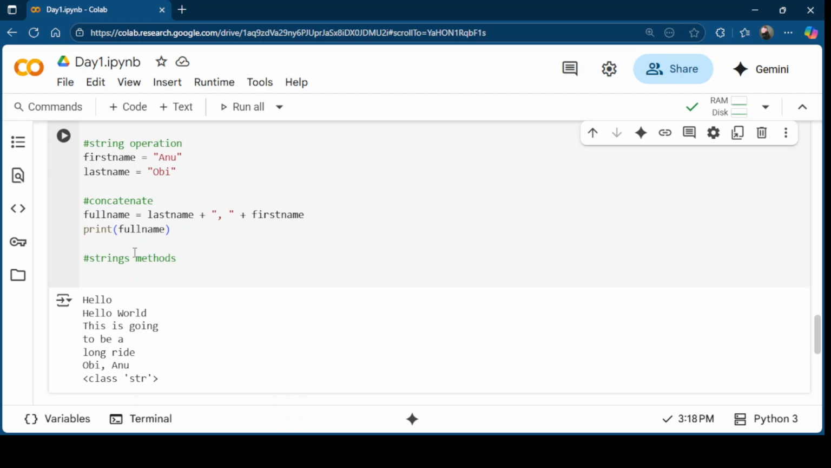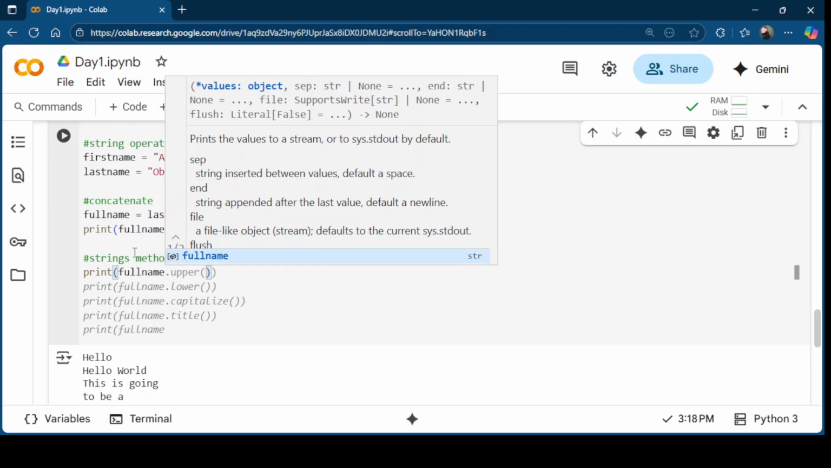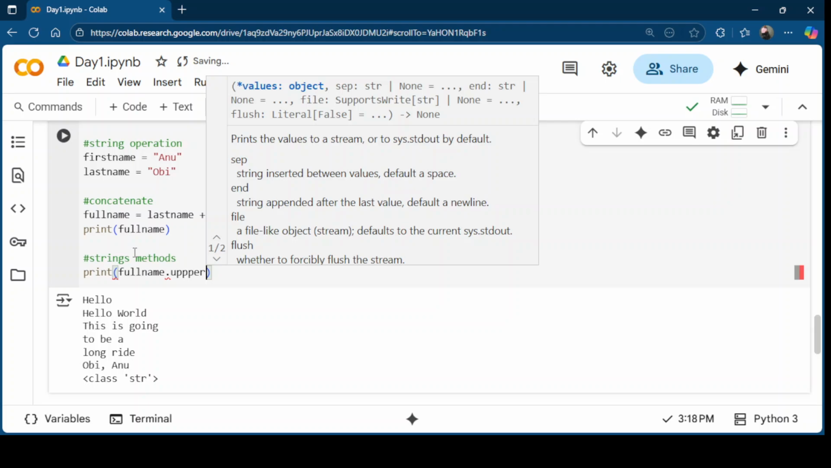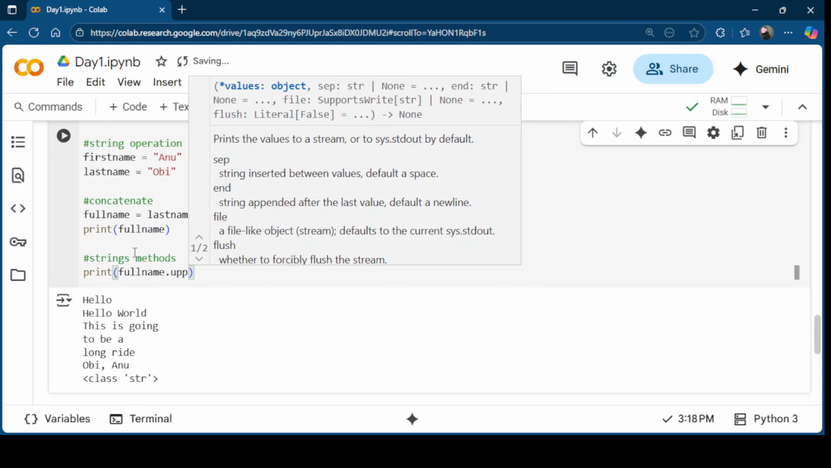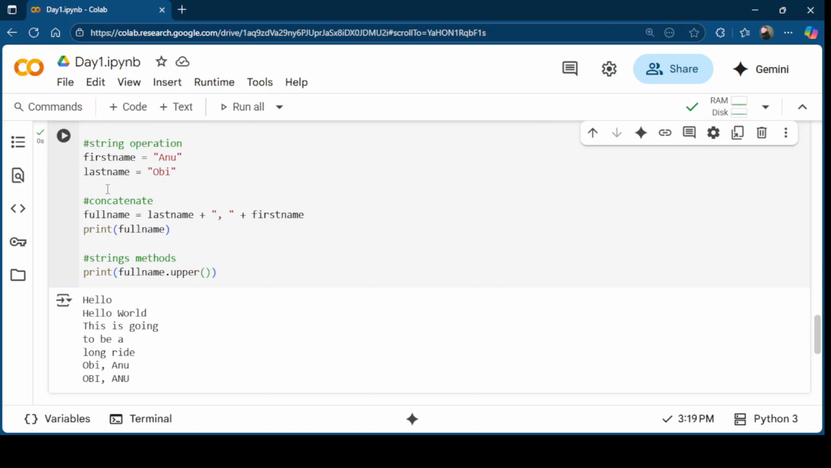So what do I do? I will say print, and I will now put full name dot upper. Okay, dot upper. So that will give me the full name in uppercase letters. You can see from this small letter it has changed to this.